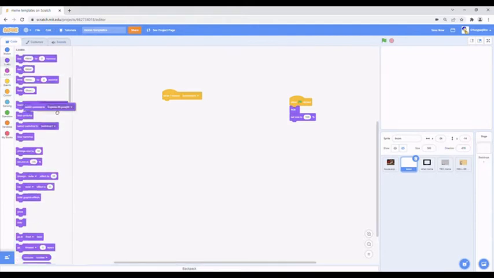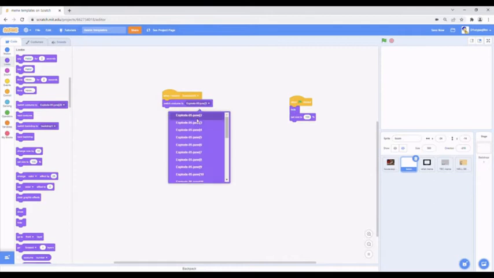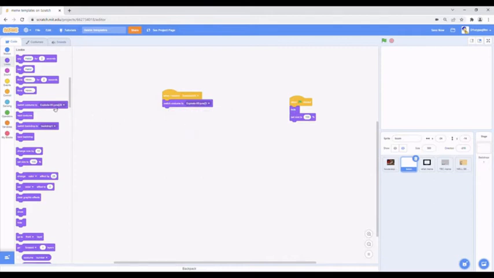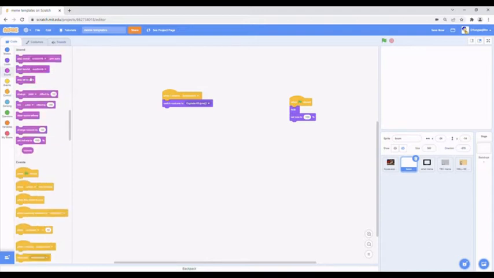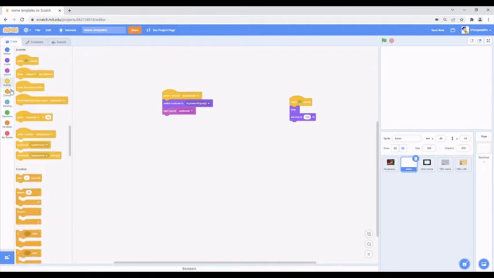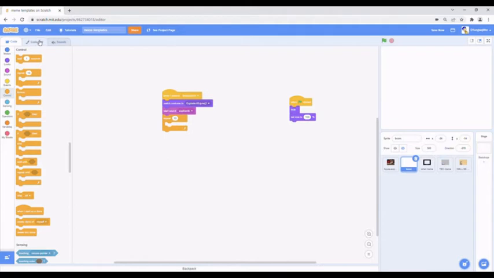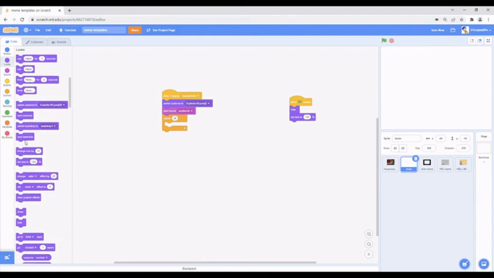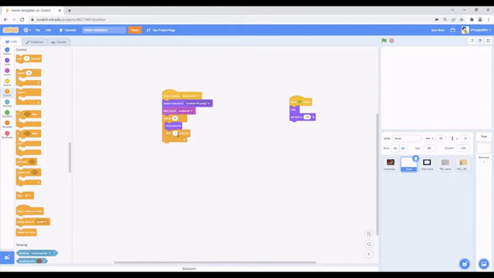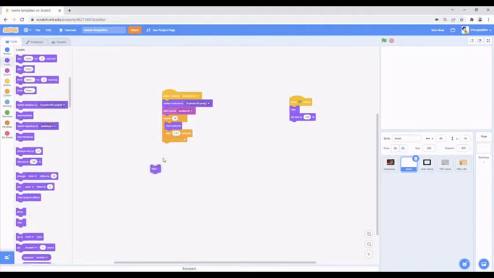It doesn't matter. Now after when I receive Boom, we're going to switch costume to the first exploding costume. After that, we're going to start sound explosion. Then we're going to put repeat 26. And inside of the repeat 26, put the next costume and wait. Let's try 0.01 seconds. And then after all that, put a hide.